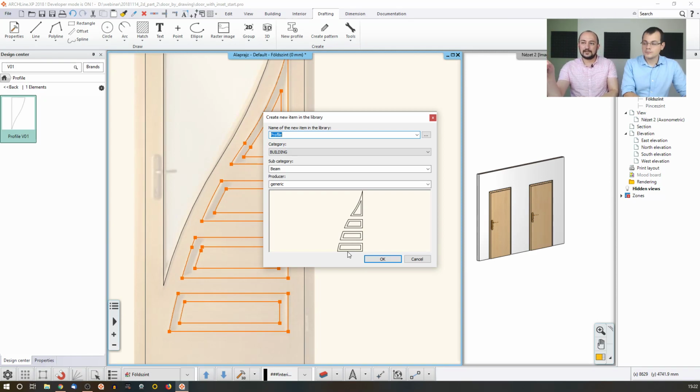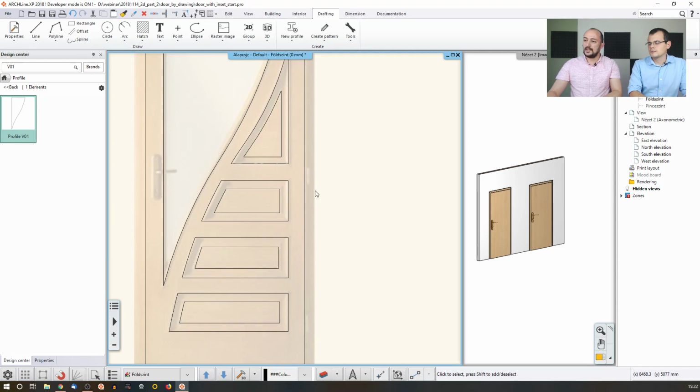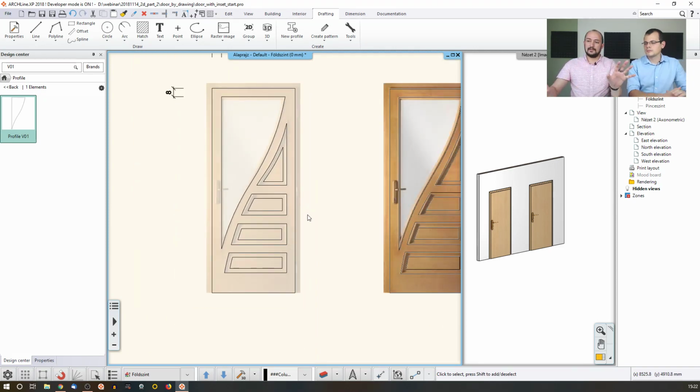You will see later when I save a group that a drawing like this can be saved as a group as well. But for my specific purposes now, I need it as a profile, so I save it as a profile. Let's just name it 02. Okay, this will be version 2. Okay, so now let's put these together into a door and find out how this works.